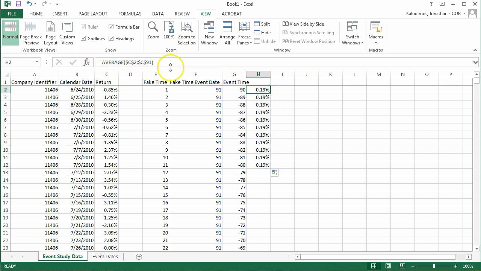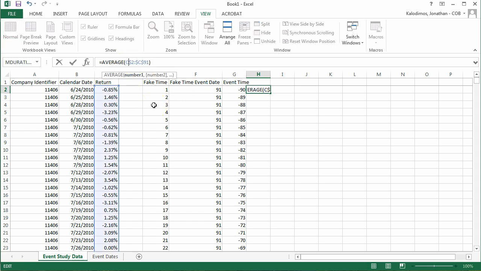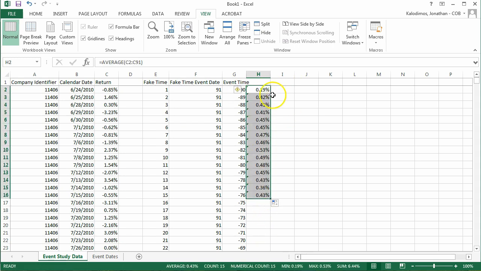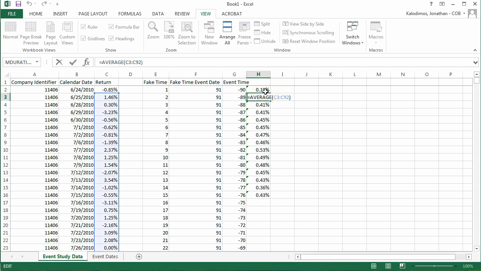Let's look at what happens if we didn't do that. So I'm going to delete these. If we just highlighted and didn't lock down those cells, what happened is instead of referencing C2 through C92, everything shifted down one and is now referencing C3 through C92. And then you go down one more cell, it's C4 through C93. So all the references were being dragged down also. We don't want that.